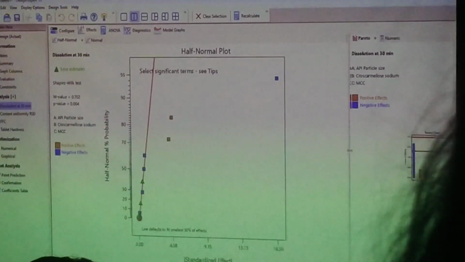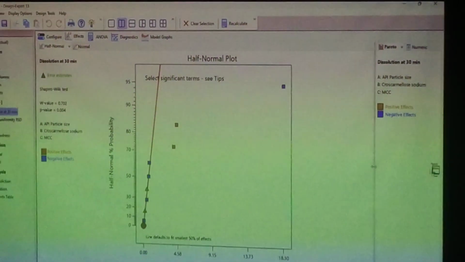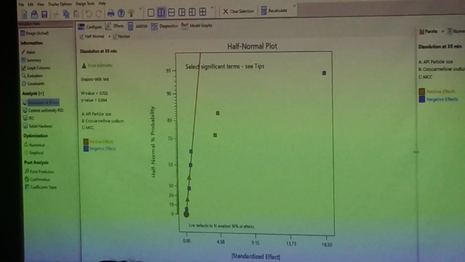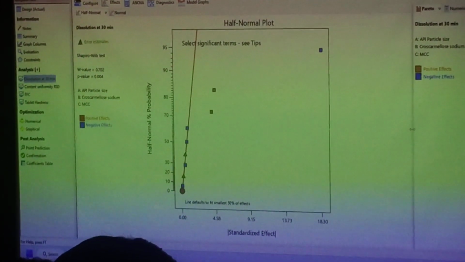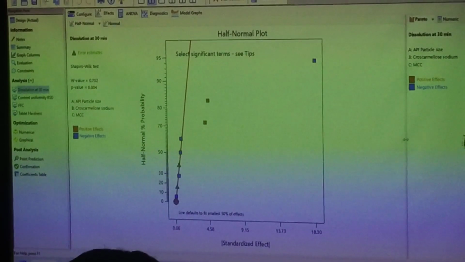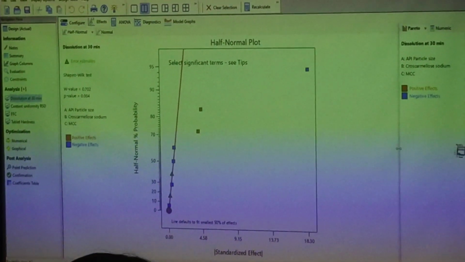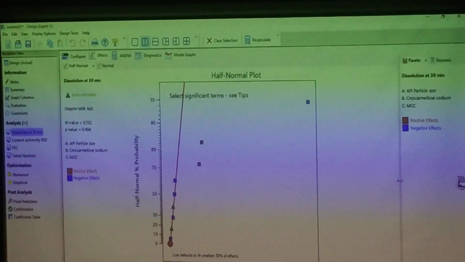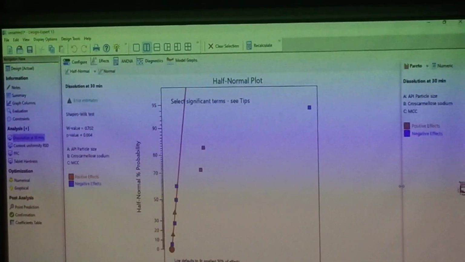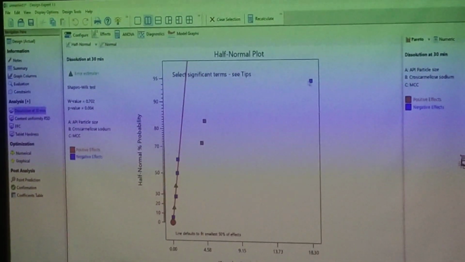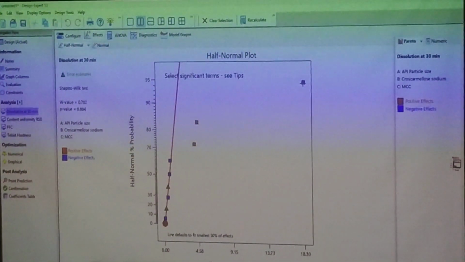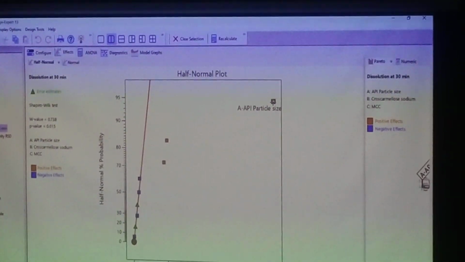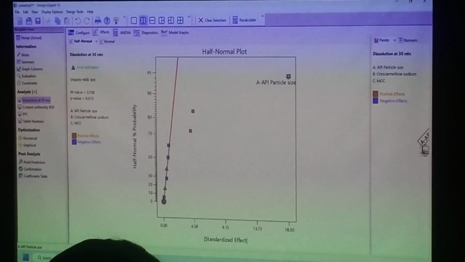Positive effect, negative effect. When you see the half normal plot, did everybody get it? Now, if you remember the morning session, anything which deviates from the red line is considered to have a significant effect. In this plot, there are 3 points deviating from the red line. If you want to see what those factors are, keep the cursor there, and once you see the plus sign, click on it. It will show that EPA particle size is having a significant effect.